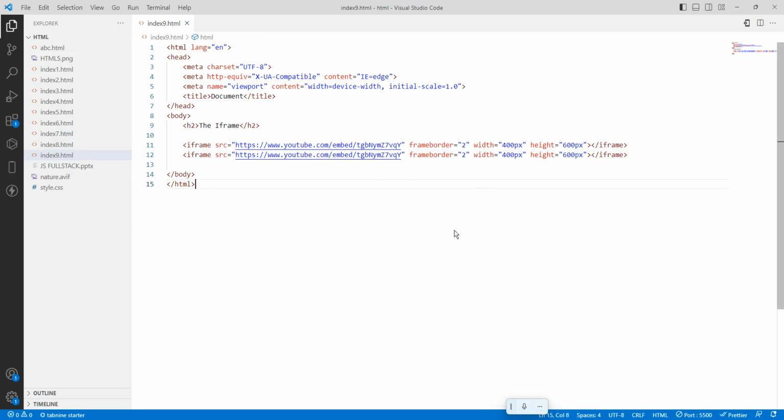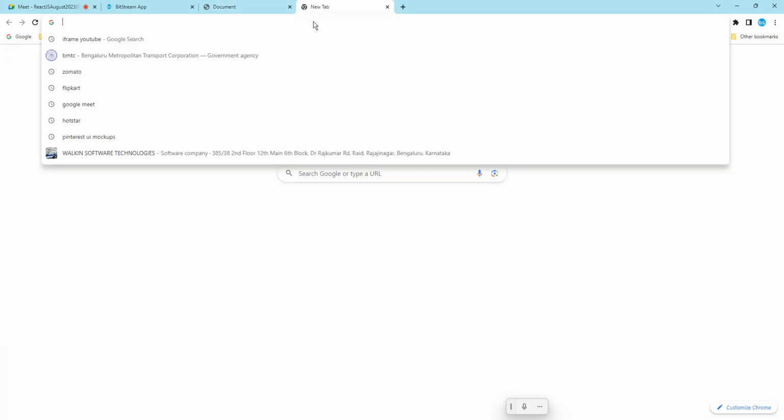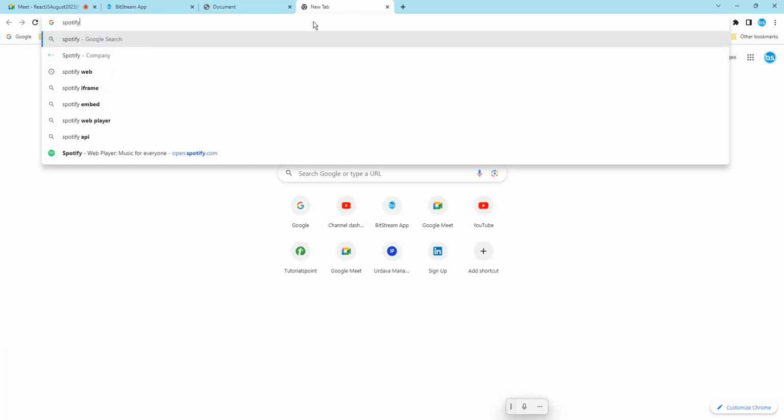So next, what we are going to learn is about an iframe. Either you can use a video, or you can use a website, or you can go for audio. What is our biggest audio player? Spotify is there. So Spotify.